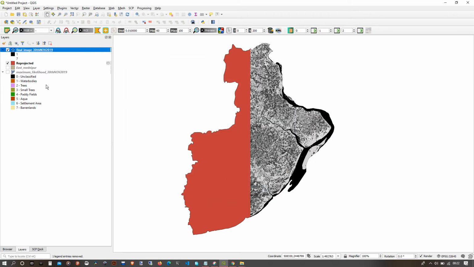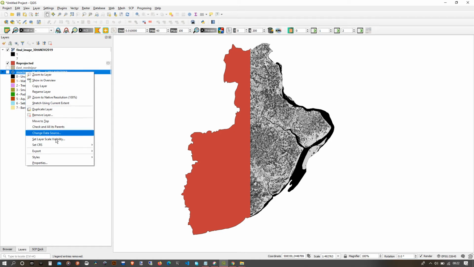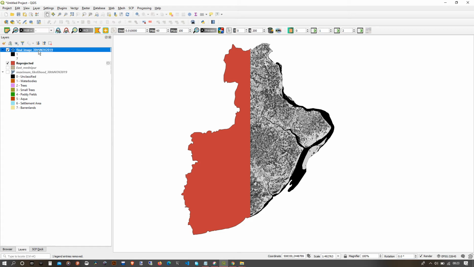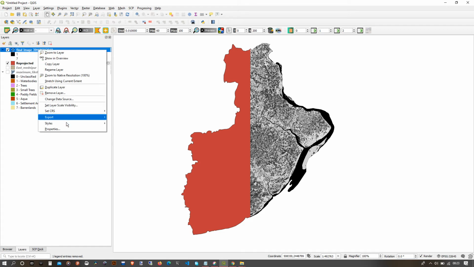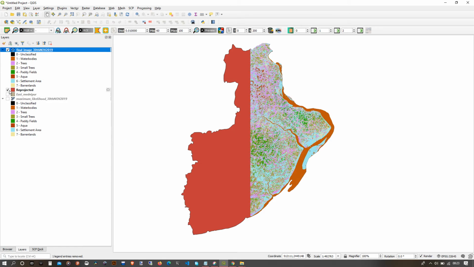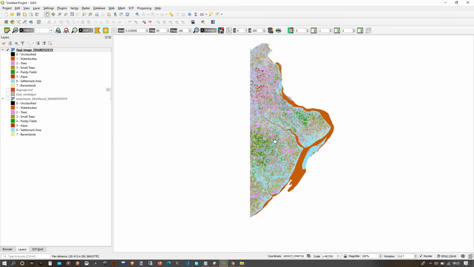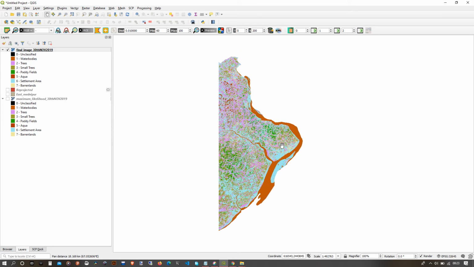Then close. And for styling purposes, click the option here, then styles, copy style, and here this is the processed image. Go to styles and paste this style here. This is our final image.